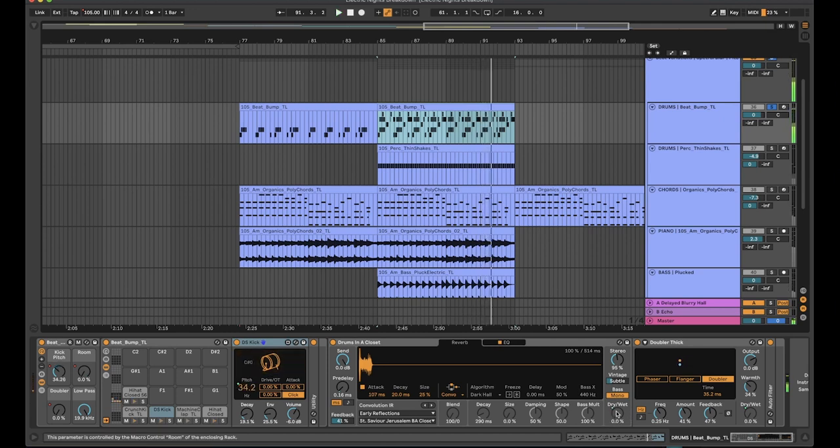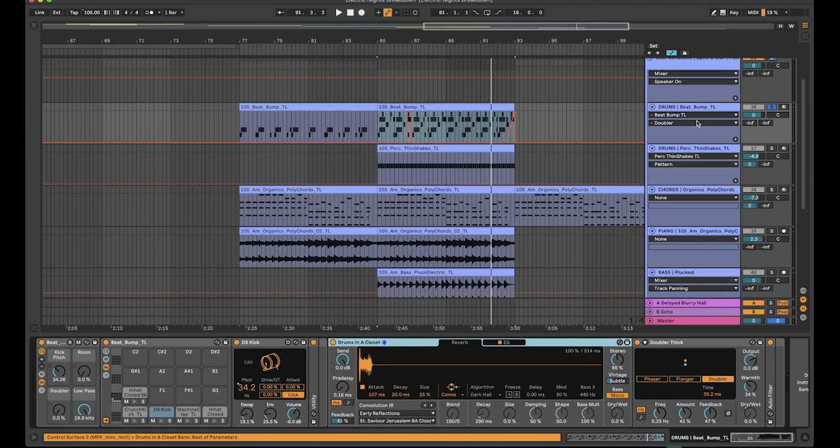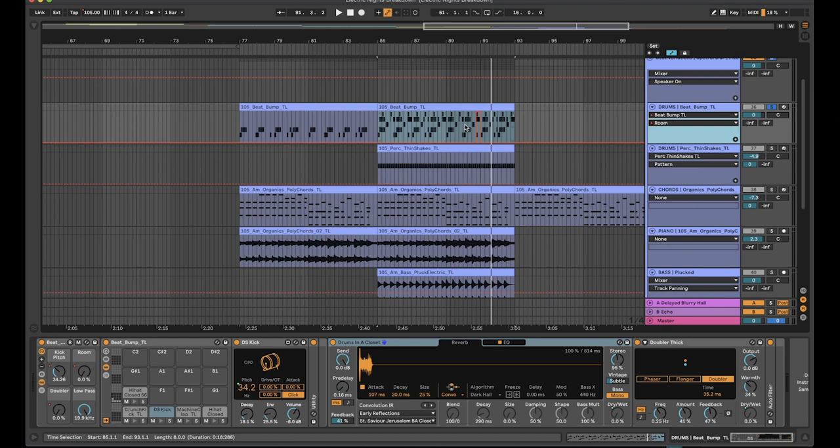So yeah, different effects turning on and off where the automation tells them to. So we have a doubler here, and also a reverb. I think that hard cut in reverb is really interesting, just suddenly moving into a different space. And they are both macro controlled.